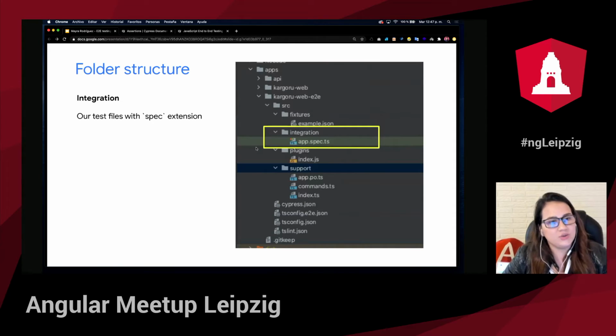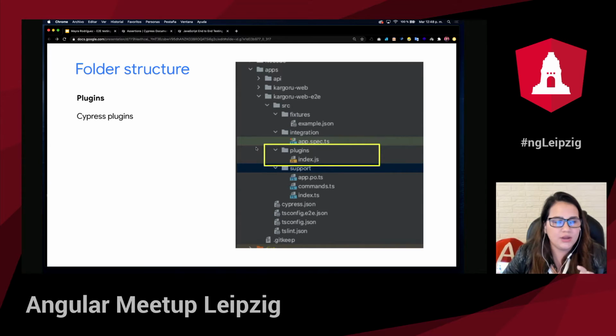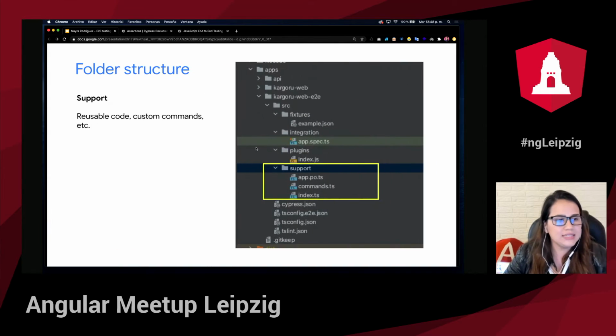Then we have integration. This is where all our test files are. We can create every single file with a spec extension here. Then we have plugins. Cypress has a few plugins that we can integrate with our application. And then we have support, where we can put reusable code or custom commands, because we can create our own custom commands in this case.